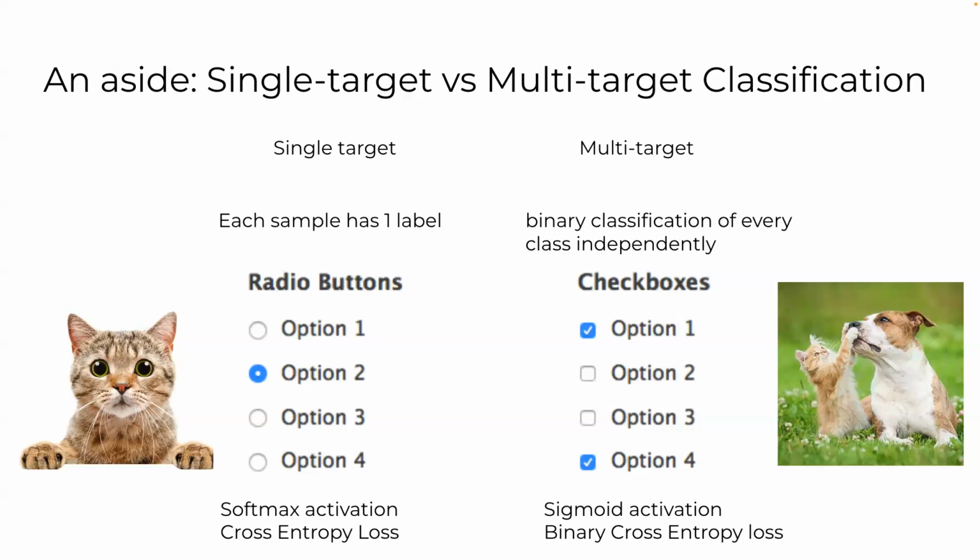I don't think anyone here is doing multi-target classification right now. Yeah, Michaela is. You are. I don't know if anyone else is. Cool. Actually, never mind. But yeah, it's something to keep in mind.